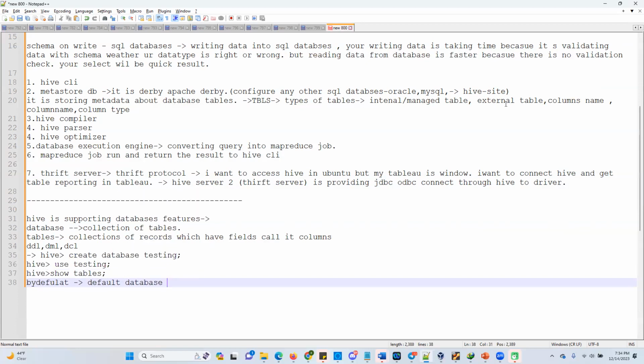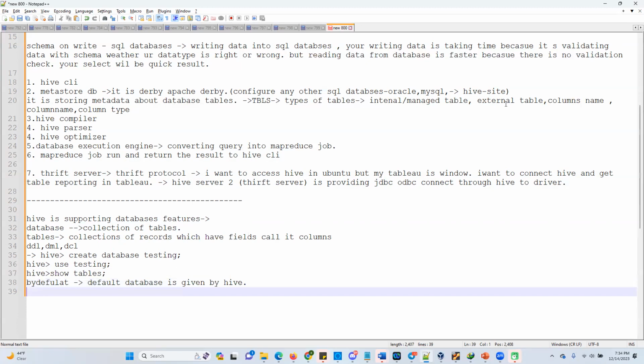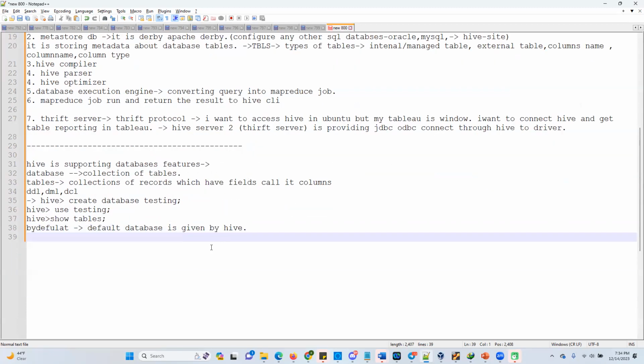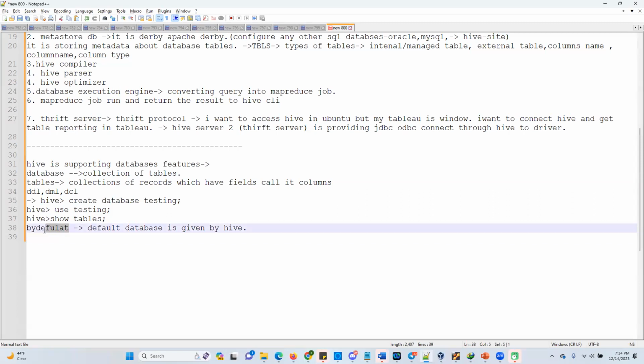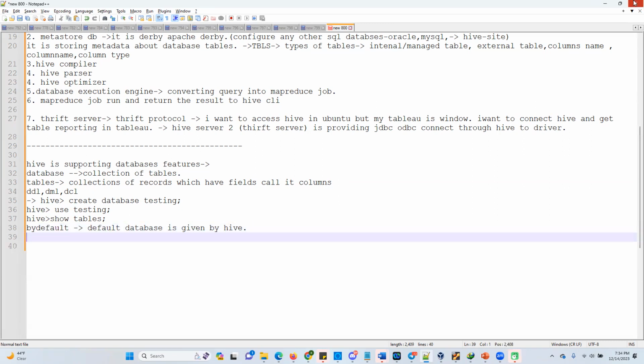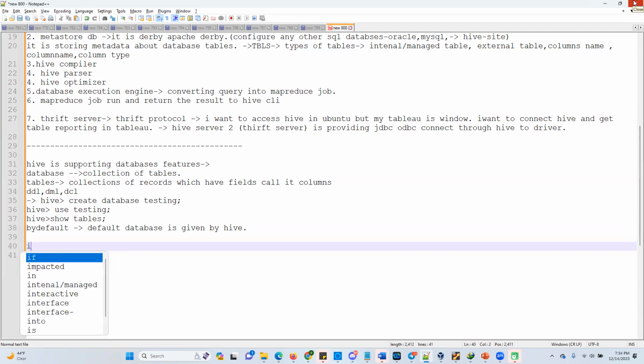Default database is given by Hive. Generally when we are working in the Hive environment, we create our own database, but by default Hive gives a database named default. So first we understand what is an internal and an external table.